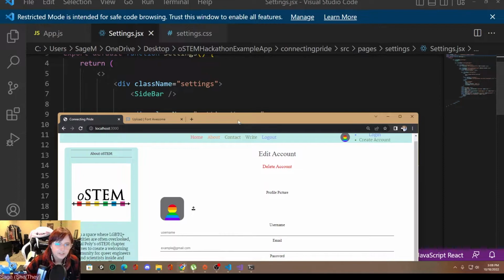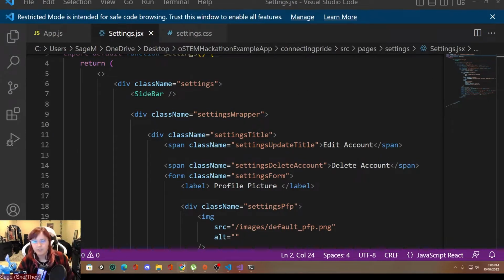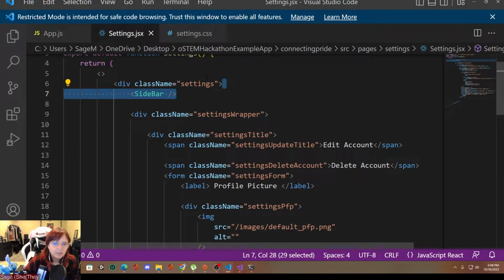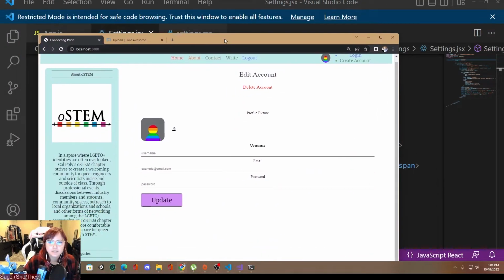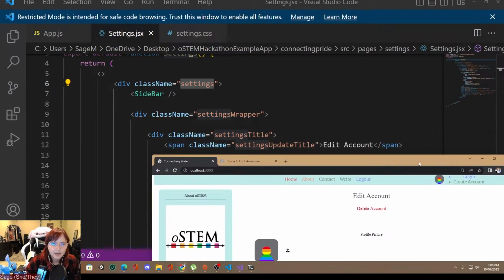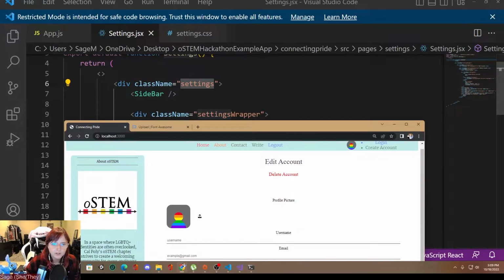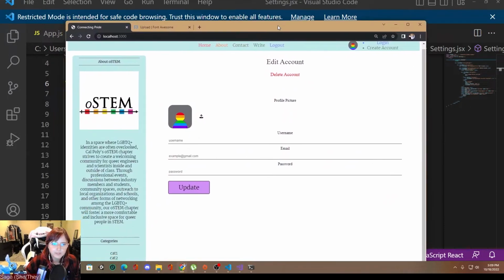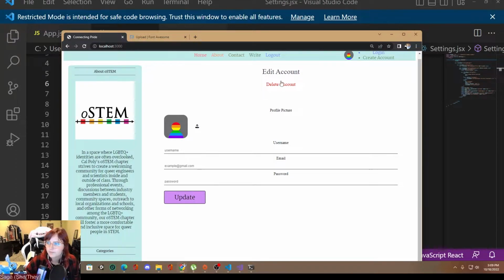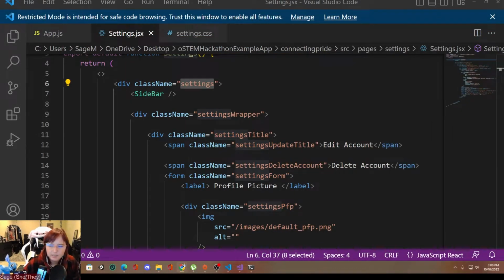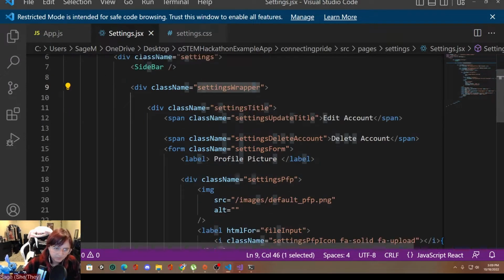And then you're going to have two overarching div tags. First one is just going to be called settings. Settings encapsulates this entire page, and then you're going to have your sidebar under that, and you're going to have another div called settings wrapper. So what that means is this is the wrapper for the settings form and all that good stuff, and then this is your sidebar, and all of this together creates the settings page. So that's kind of how it's laid out there.